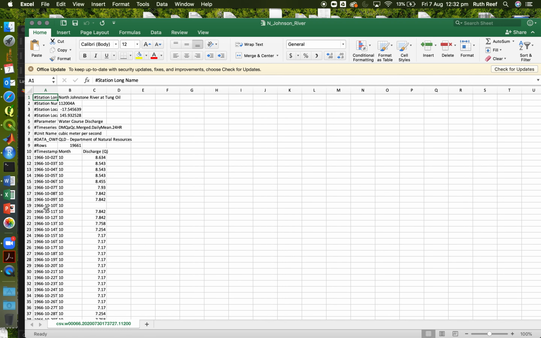So we have the station name, North Johnson River, where it is. We have the latitude and longitude. We have that the parameter being measured here is the watercourse discharge. We can see that it's in cubic meters per second. And now what I want to look at is the plot of the time series, so date versus discharge.